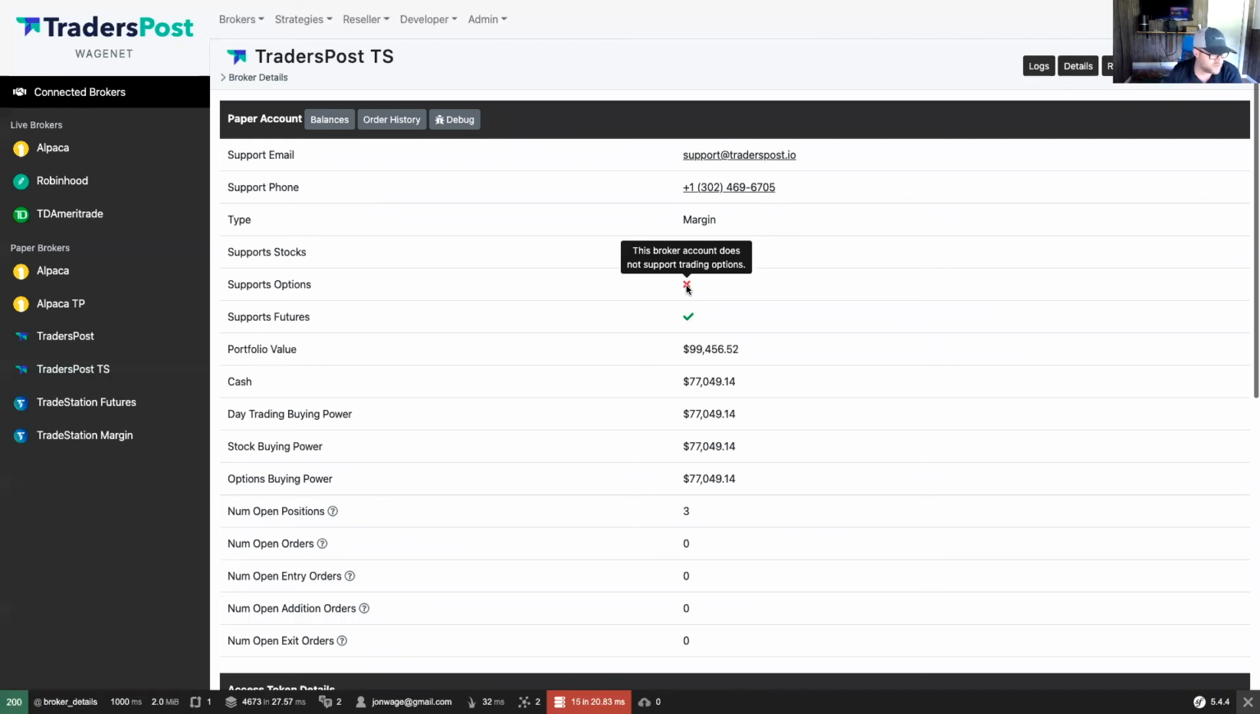Roger asks, what if I want to pair spread stocks or any asset? I mean, that would basically be possible with multiple strategies and multiple strategy subscriptions. So you could have one strategy subscription for stocks and one strategy subscription for futures. Does that answer your question? Cool. Yep. No problem. And Harry, does that answer your question about paper trading with TradersPost paper broker?